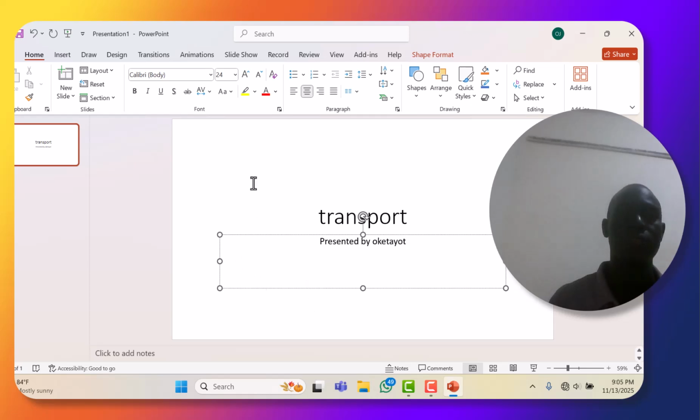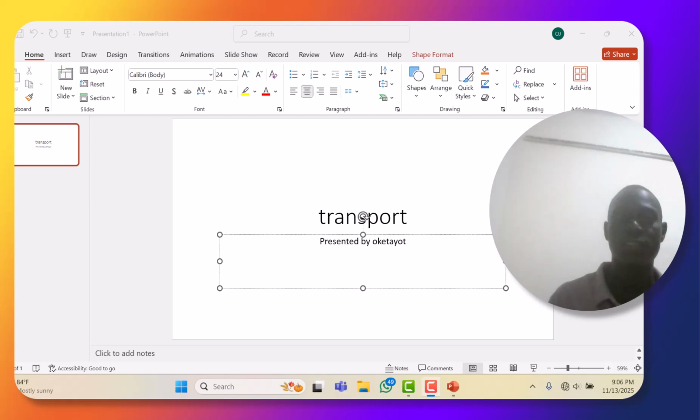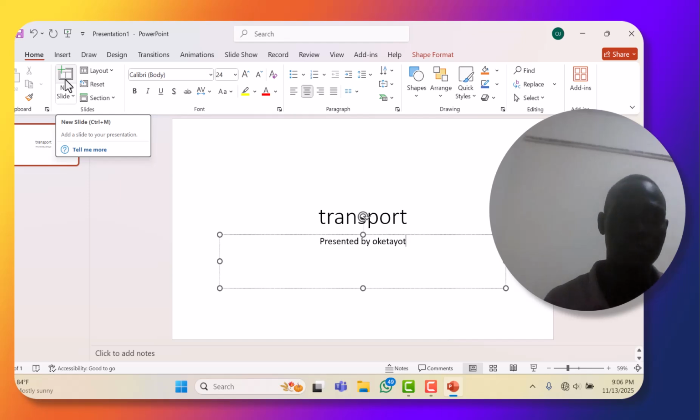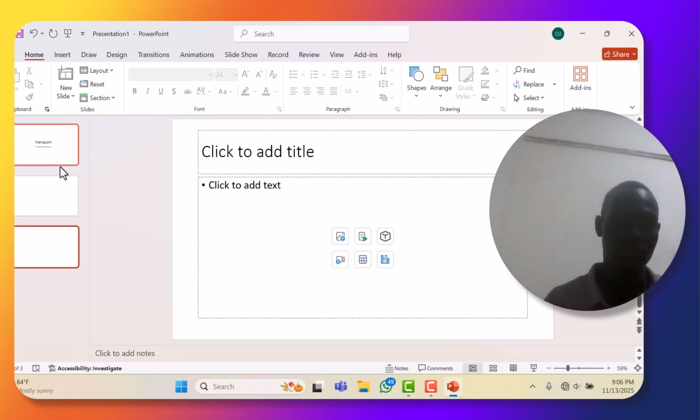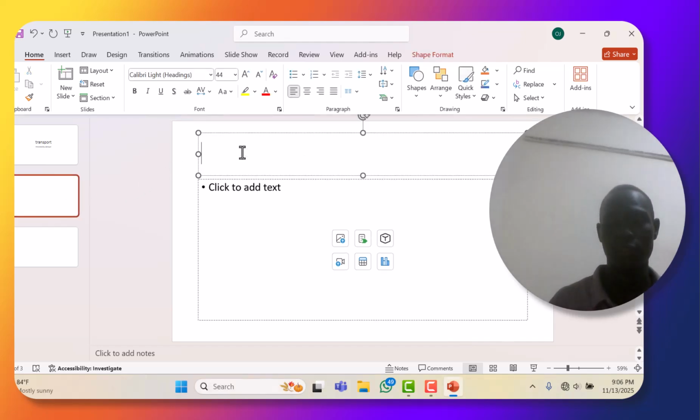You can also add another slide here if you want. You can come and click on new slide, then you scroll through and add another slide. So let's add another slide here. You come to new slide, you click on it. So this one is giving us another slide where you can add more work.